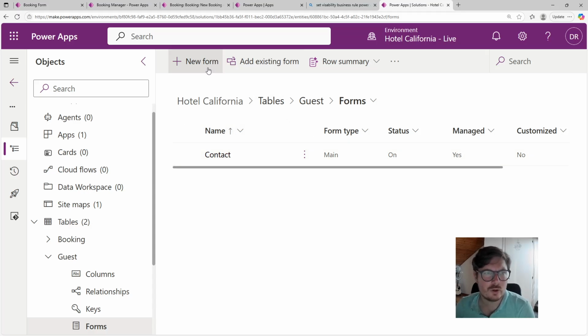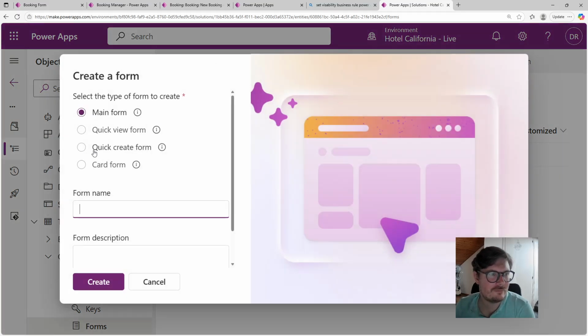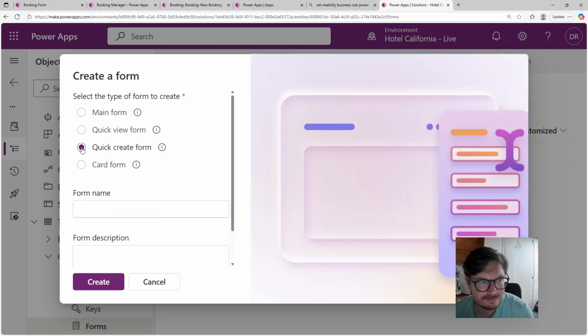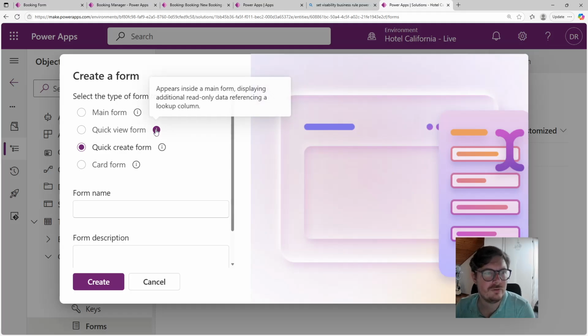So to create a new quick create form, we go new form, and then we want quick create form, and it's quick create form and not quick view form. A quick create form is optimized for adding new records quickly where only essential fields are required, and it appears in a side panel, whereas a quick view form appears inside the main form, displaying read-only data referencing a lookup column.